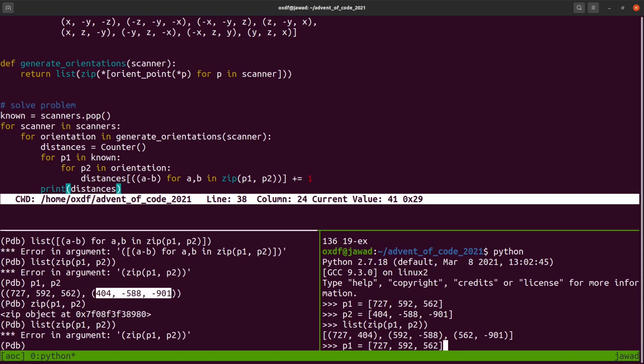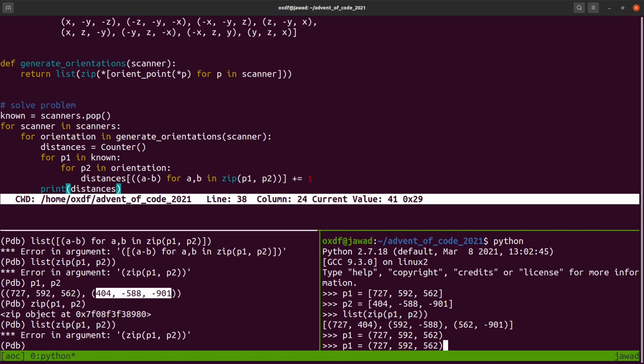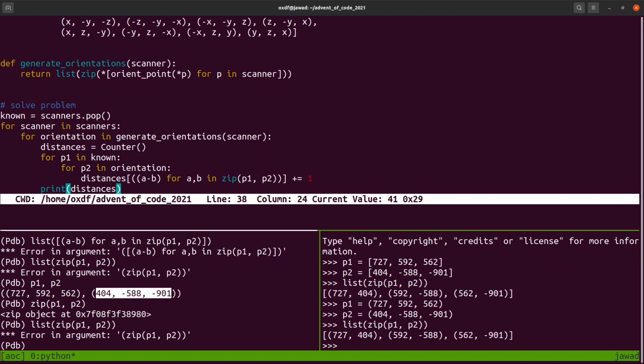That works. Let's try this without that. That works too. I don't know why it's not working in the debugger. Sometimes debuggers are weird like that in loops, but okay, we'll take that. So our zip looks good. And we're going to subtract the distances. That looks fine.